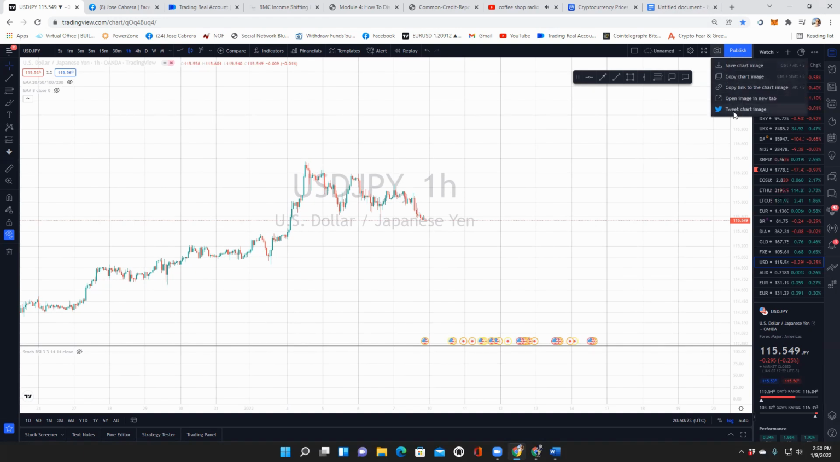You can even tweet it, if you want to tweet your chart. It's crazy. And then the publish button, if you want to publish an idea, you remember on the main screen where there's ideas from different traders, you can actually publish it right here, and it'll publish it to the idea section, or if you want to record a video. So that's pretty cool right there.